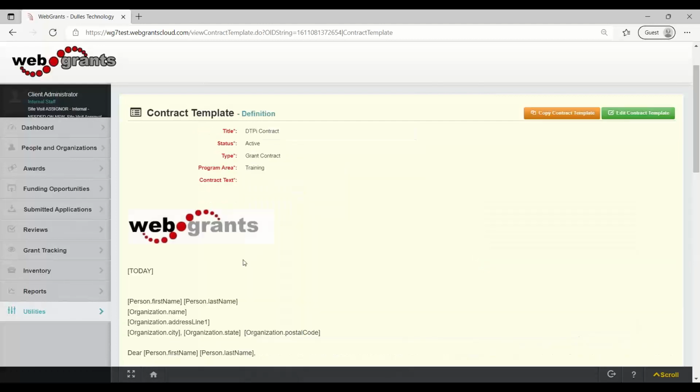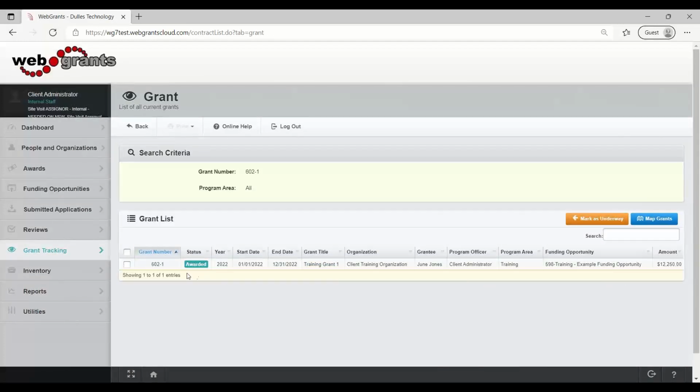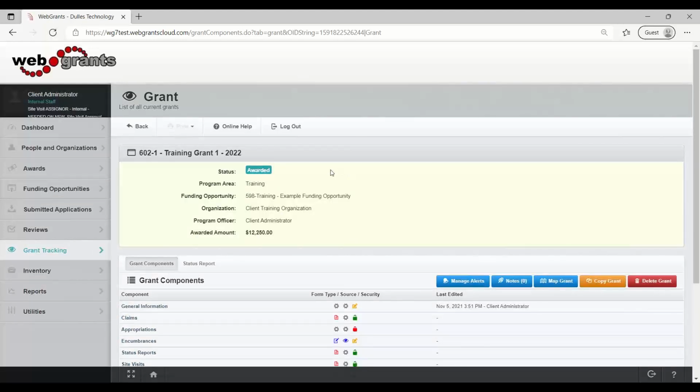Now let's head into grant tracking and pull in this contract template. We're going to locate our grant. This grant that we're using is in awarded status. Now keep in mind, if you are having your external users sign the contract, the majority of the time, the system is set up to where the grantee does not have access to their grant in awarded status.